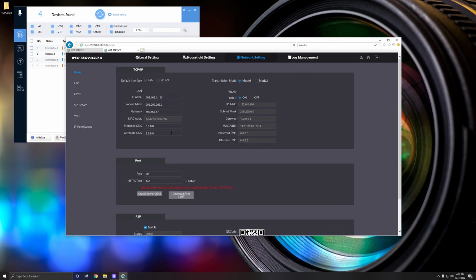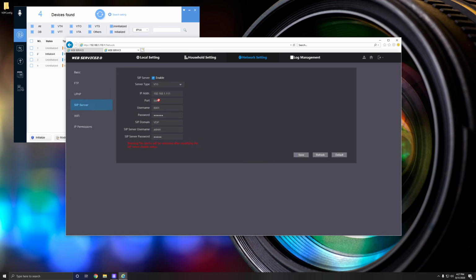And we want to go to SIP server. So first thing we're going to do is disable this, and we're actually going to leave it disabled. Server type is going to be VTO. The IP address has to match the master VTO because we're telling it to communicate with the SIP server, which is the master VTO. So we'll duplicate those settings.